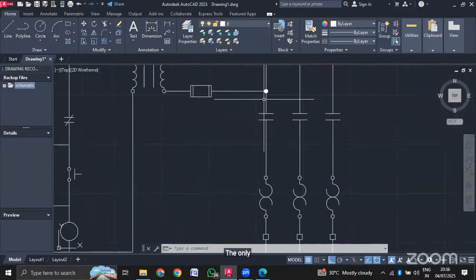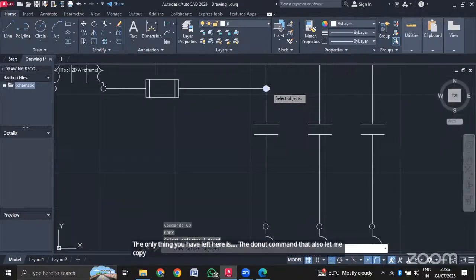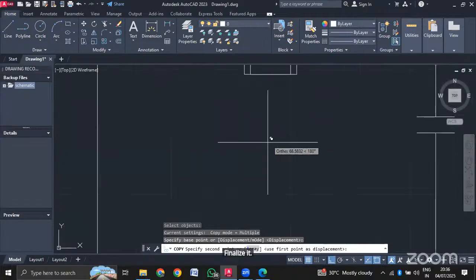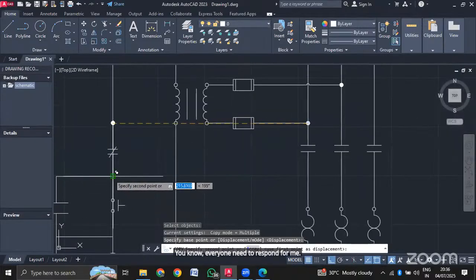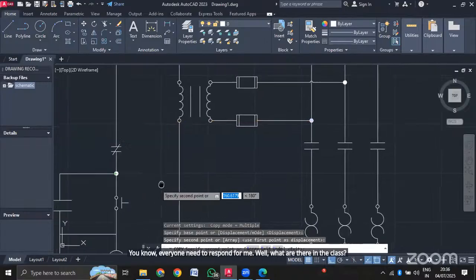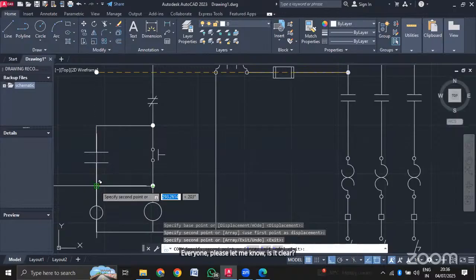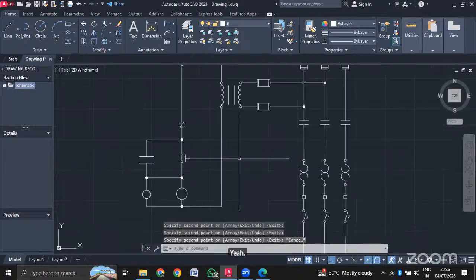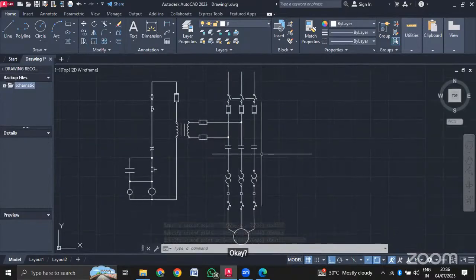The only thing you have left here is the donut command. That also let me copy and let me finalize it. Then now everyone needs to respond for me. Whoever is there in the class, everyone please let me know. Is it clear? Yeah. Okay. So we have done with this motor, or the DOL starter with the motor.